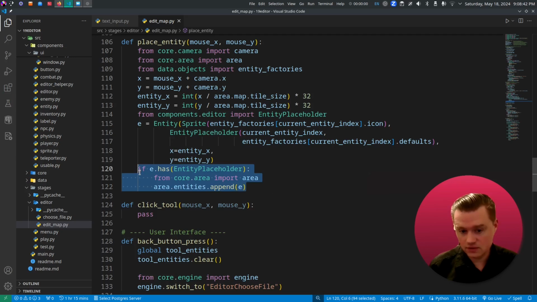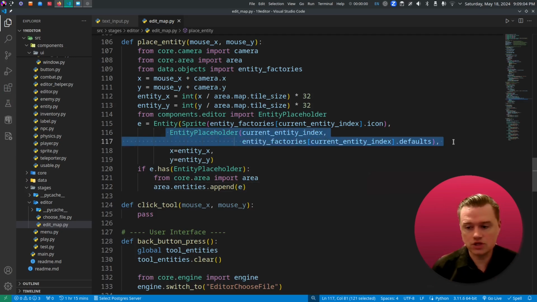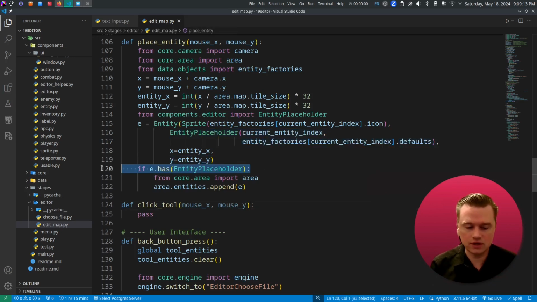And if it does, we're going to add that entity to the area. If not, we're just going to ignore that entity and then it'll just get freed up and won't be saved. Basically, we're checking to see if there's already an entity there. So the entity placeholder is going to check, hey, was there an entity already placed at that tile? And if so, it's going to remove itself. It's just going to delete itself. And then what we can do is check whether it exists or not. And if it doesn't exist, then we're not going to add it.